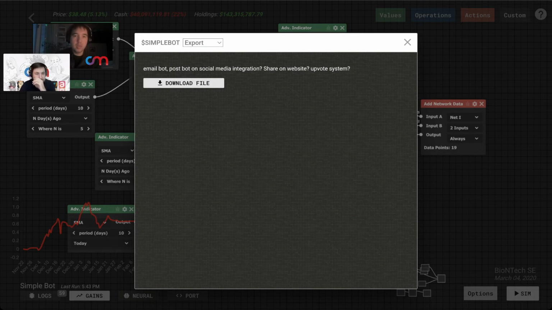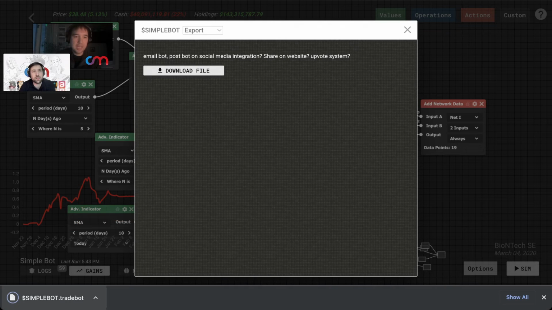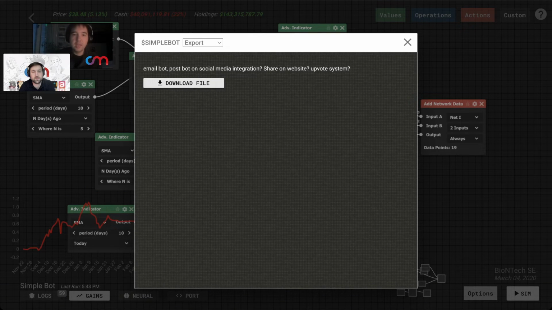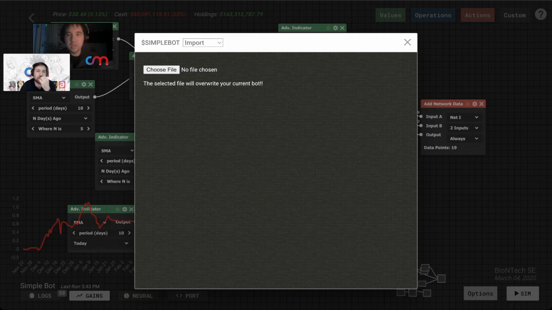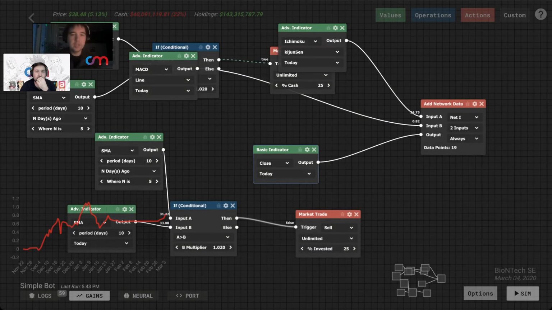So you can export this bot that we just made. I just downloaded it as a trade bot file, and you can send that to your buddy, or you can post it online in the community hub and say, I think I'm onto something. How about some other people try this, and you can import other bots as well and see how those work. And again, you're just gamifying this whole concept of backtesting. That's so cool.